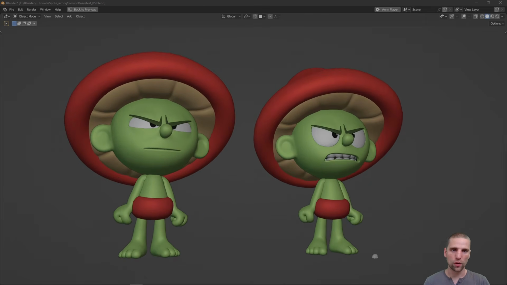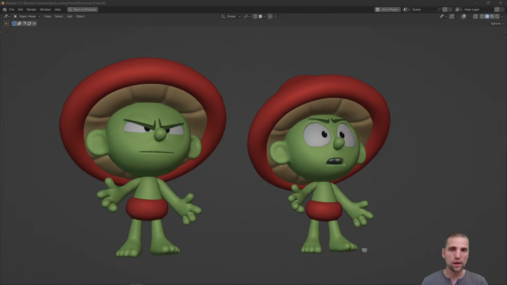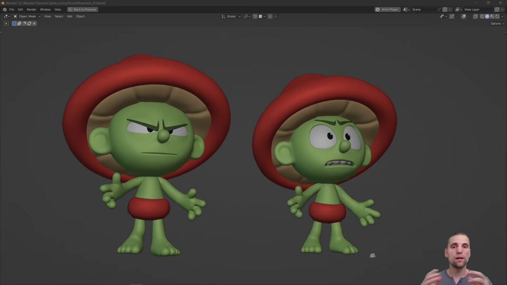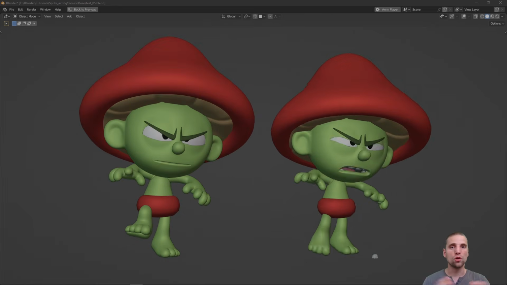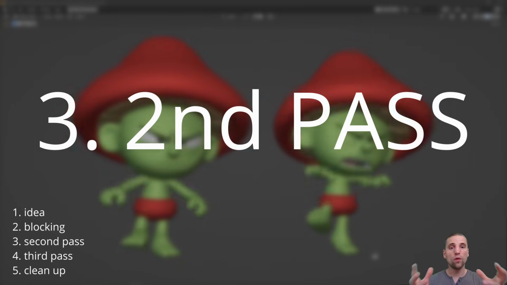Depending on what studio you're working for, or if you just want fresh eyes on your work, the blocking stage is a great time to share with others because you haven't committed that much time. So changing your ideas at this stage is the best time to do it. Next, we move on to the second pass.